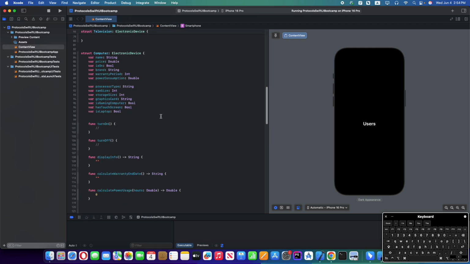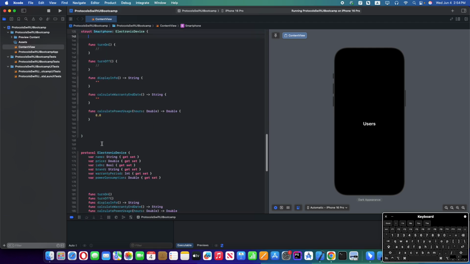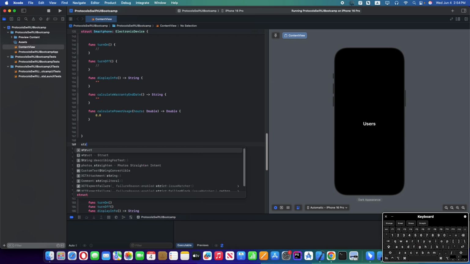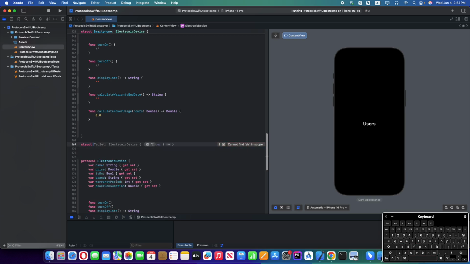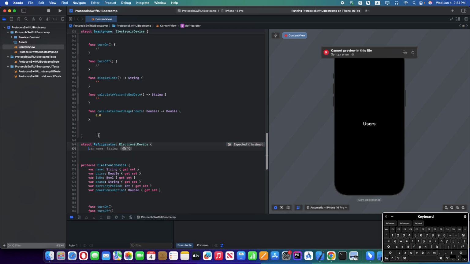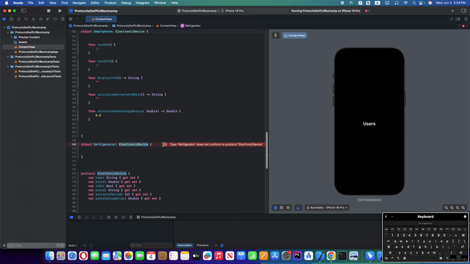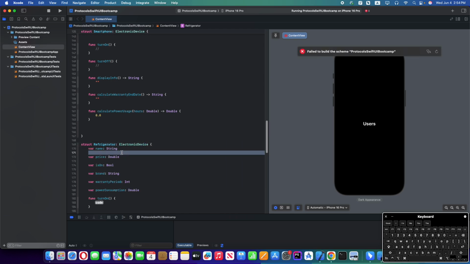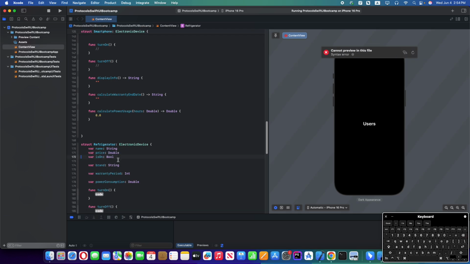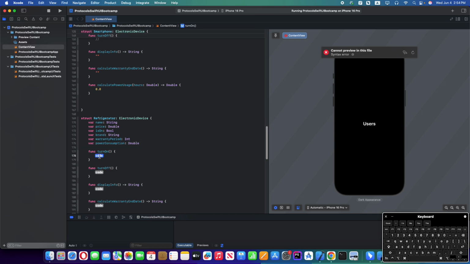So we added so far, how many? One, two, three, four. Okay, let's add another struct called refrigerator. So struct refrigerator, an electronic device, and let's add these steps here. Okay, so price. Okay, so turn on here. Same thing.